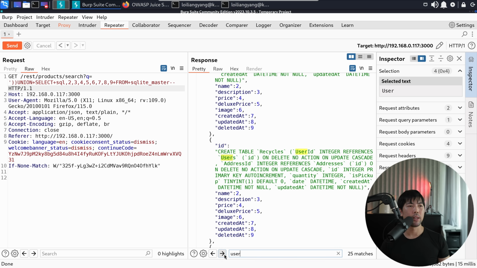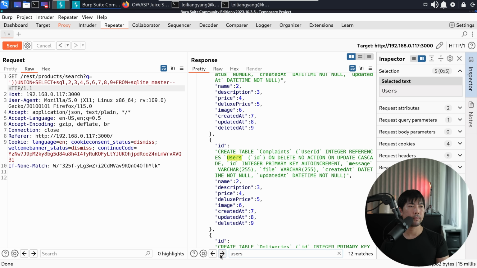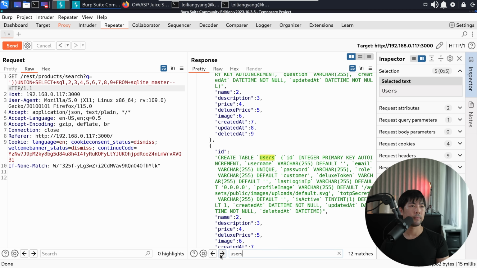So in this case, let's go over into users, right? Let's go ahead and search for that. So right here, this is the one that we're targeting. We have create table users, same thing that we saw earlier. We have the password, we have the email, and of course the one that we're targeting in today's case is going to be TOTP secret.